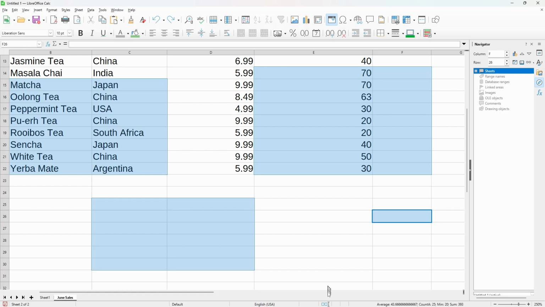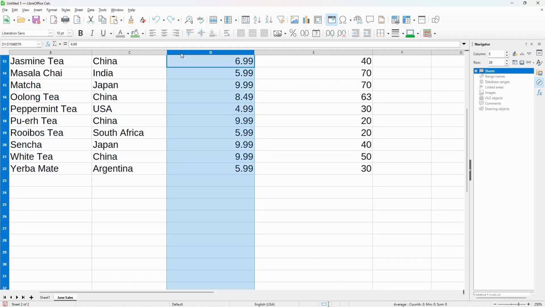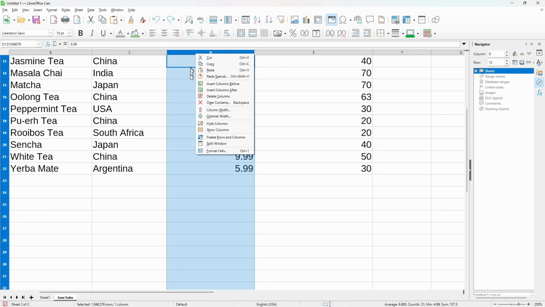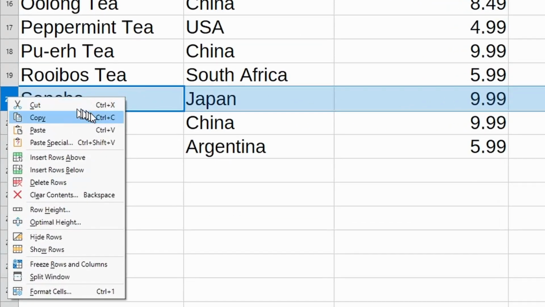Okay, let's now move on to selecting columns and rows. To select a single column, we can left click on the column header. In my case, it is D. And if I right click on it, I can choose from a range of options for the column. And same thing with selecting a row. For row 20, I can left click on it and then right click to see the different options I can do.